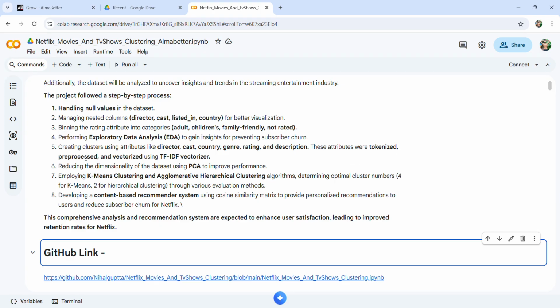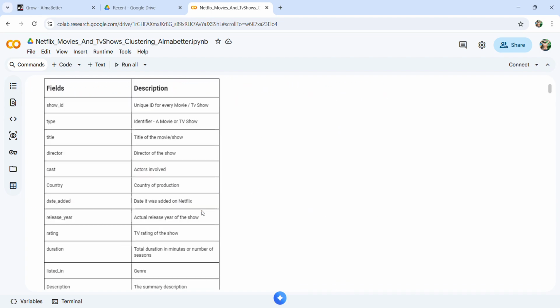These attributes were tokenized, processed, and vectorized using TF-IDF vectors, reducing the dimensionality of the datasets using PCA to improve performance, employing K-means clustering and agglomerative hierarchical clustering. Developing a content-based recommender system using a Gaussian similarity matrix to provide personalized recommendations to the user and reduce subscriber churn from Netflix. So now let's start our project.